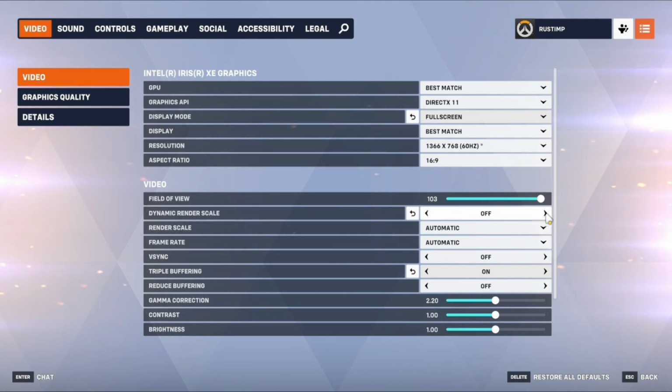Step 2. Enable Reduce Buffering. In the same Video tab, turn Reduce Buffering to on. This helps lower input delay and improve performance.